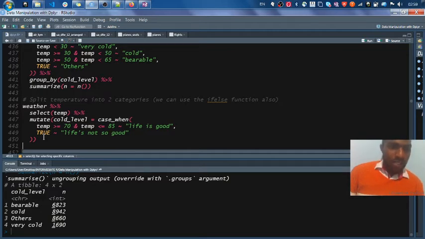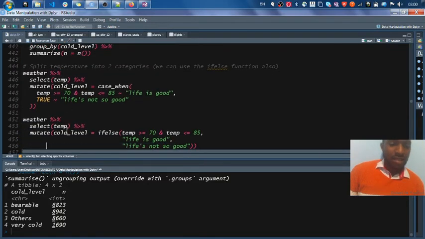Right. So we're saying select, split temperatures into two categories: weather, select temperature, mutate code level, case when the temperature is greater than 70 and the temperature is less than life is good. Then comma, true tilde life is good. So what the true is doing is saying else, just saying okay, life is good. We're just interested in this observation, and everything else just throw it. We could have said other, which is one popular item that you can see in many analyses, right?